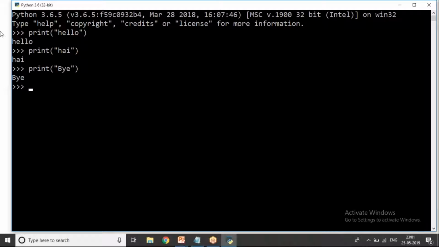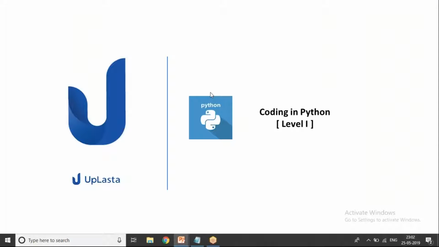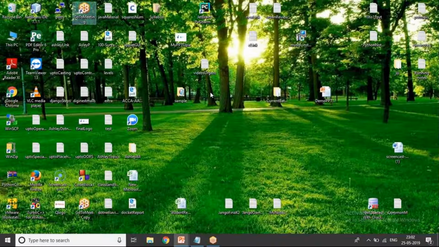So what happened? Python has been opened in the command mode. That's why after each and every command, if you click on enter, it is immediately showing the result. But what is my requirement? If I want to write 10 instructions in a script and I want to see the result of the entire script in the last, then I have to open Python in the script mode. How can you open Python in the script mode?